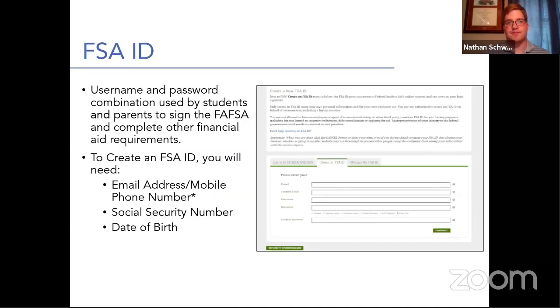So the first step, and in a lot of cases one of the more difficult parts of the FAFSA process, is just creating an FSA ID username and password. The FSA ID is a username and password combination that is used to sign the FAFSA, access the IRS data retrieval tool, and complete other financial aid requirements. Both the student and one parent will need to create an FSA ID.